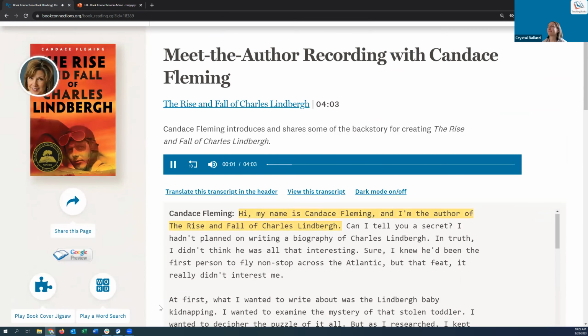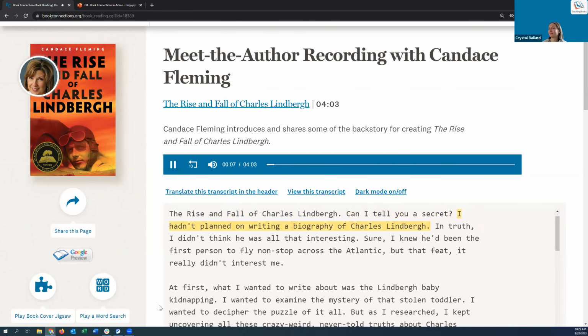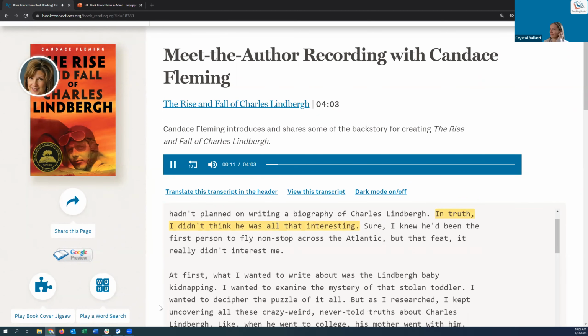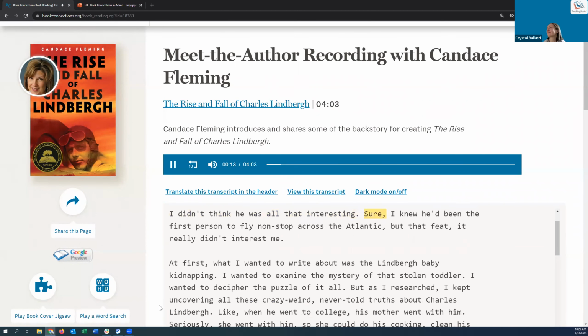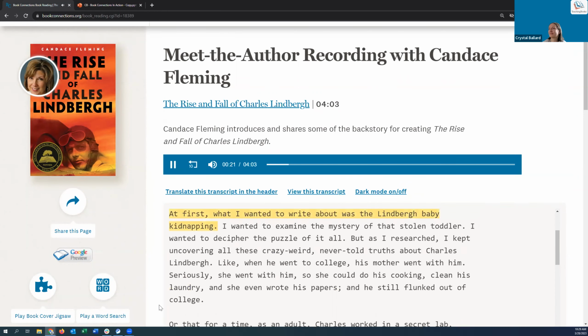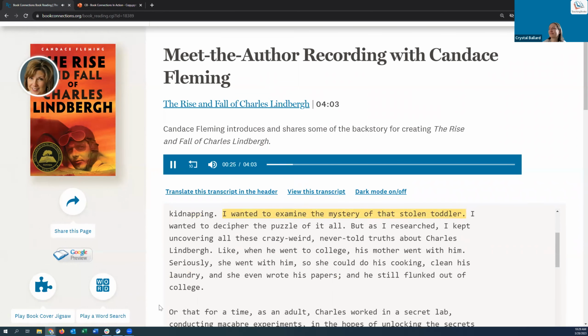Hi, my name is Candace Fleming, and I'm the author of The Rise and Fall of Charles Lindbergh. Can I tell you a secret? I hadn't planned on writing a biography of Charles Lindbergh. In truth, I didn't think he was all that interesting. Sure, I knew he'd been the first person to fly nonstop across the Atlantic, but that feat really didn't interest me. At first, what I wanted to write about was the Lindbergh baby kidnapping. I wanted to examine the mystery of that stolen toddler. I wanted to decipher the puzzle of it all.